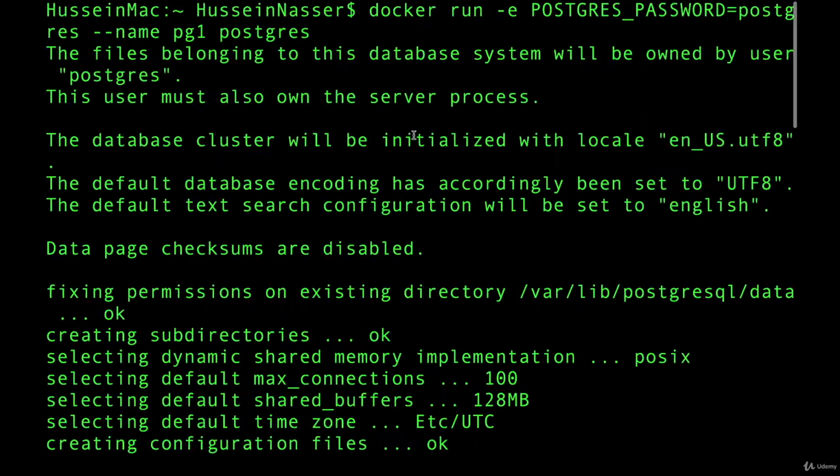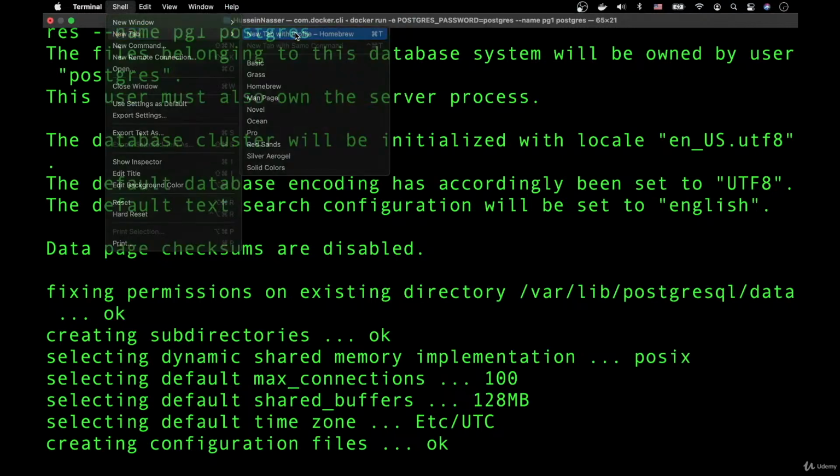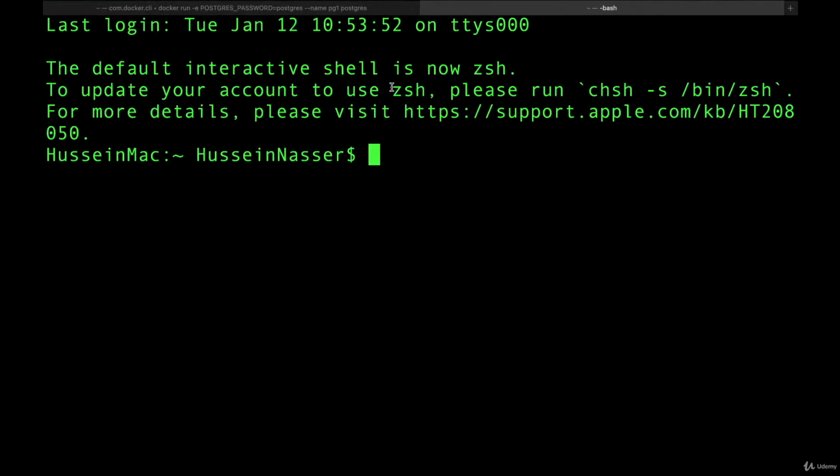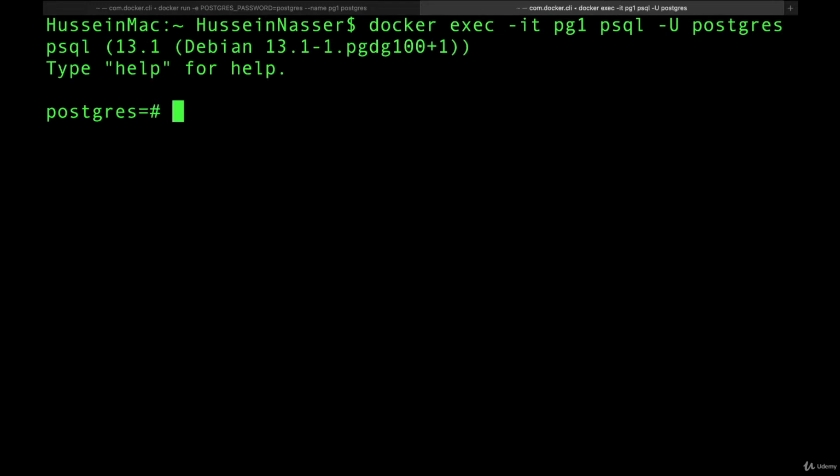Create a database. Now I have a database. I don't really need to expose the port because I'm going to SSH into the container itself and run the command. I'll spin up another terminal and do docker exec -it, then our container name, pg1, and then I want to execute the command psql -U, the username is postgres. And just like that, we are now in the Postgres command shell.